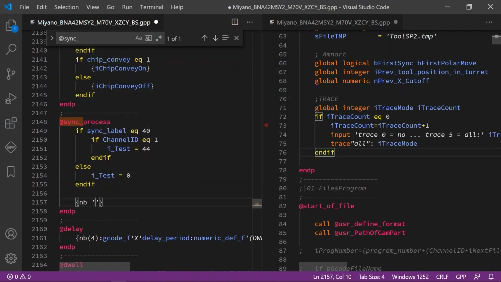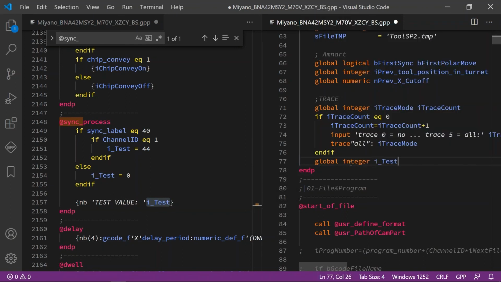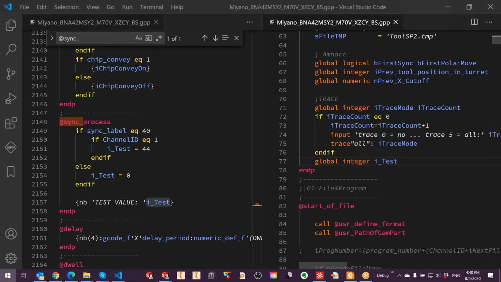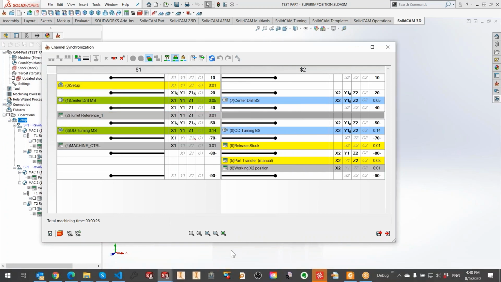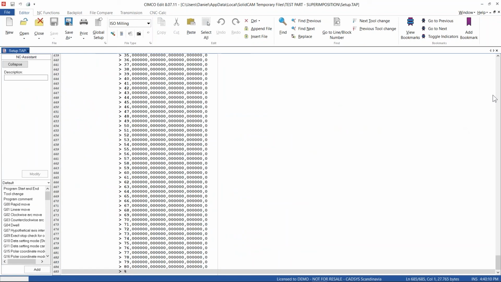I need to print it out. So I will just say here test value, and then print the test, and I'll have to declare this as a global integer, and then I'll just call it iTest. Okay, so let's go to the output trace. Let's do the 1.